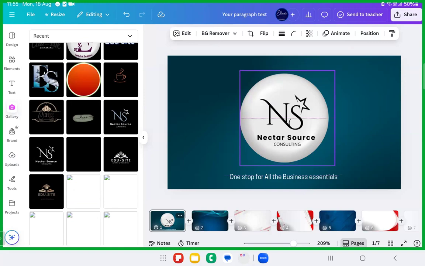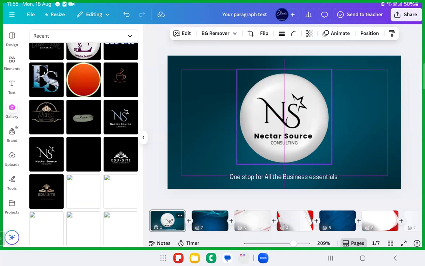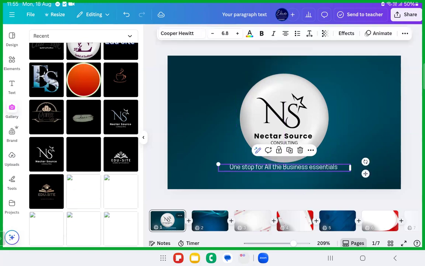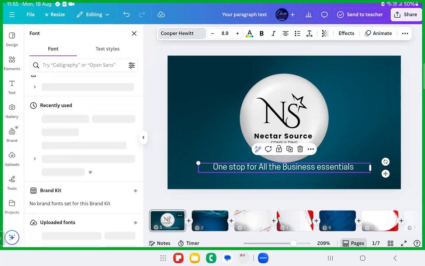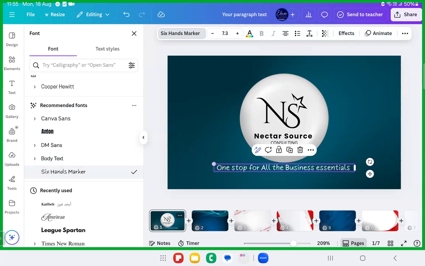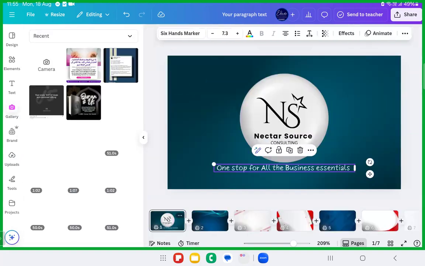So I already told you, you must have your designs in 3 types. Colored logo, another should be white and black, and then the other should be black and white. Fine? Okay, come on, do it very excellently. Let's see how you're going to make it one stop for all the business essentials. Okay, let it be like this.